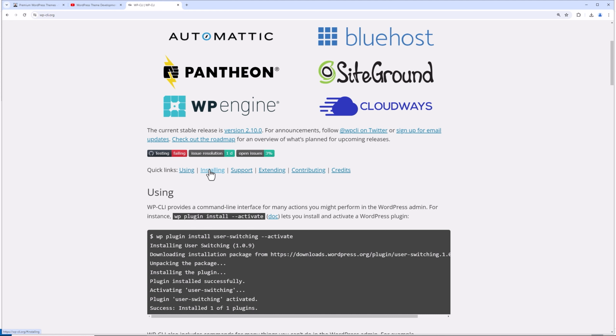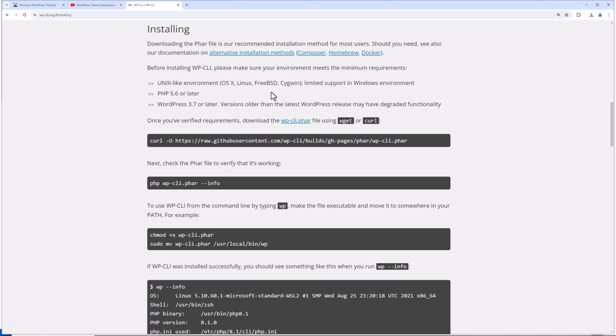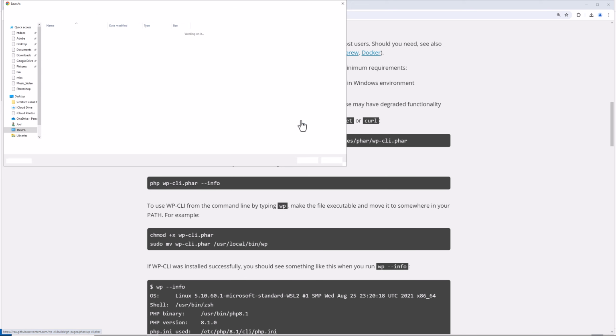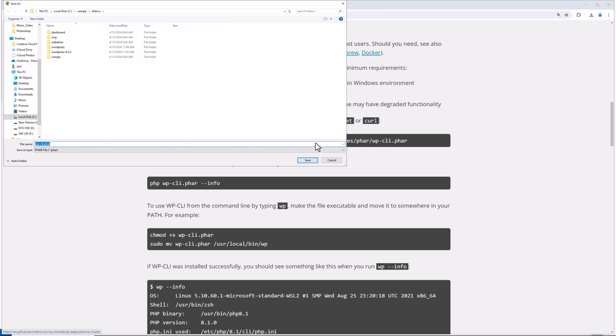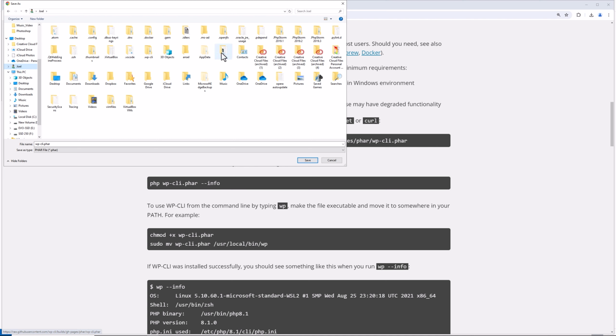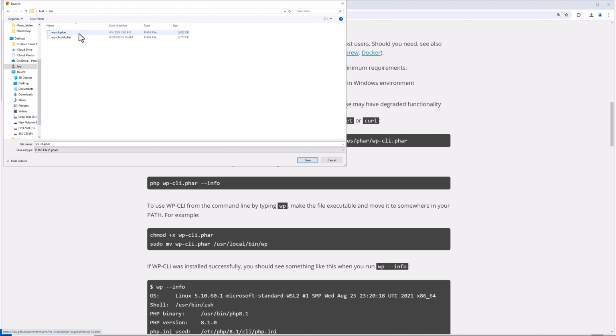So you can go to the quick links over here, click install. On Windows, you can go to this file right here and you can download it to your system. But I'm not going to download it there just yet. I want to show you where I actually download it to. What I did on my system is I went to my user account, my user profile, and I created a bin folder. And this is where you would download that file to.